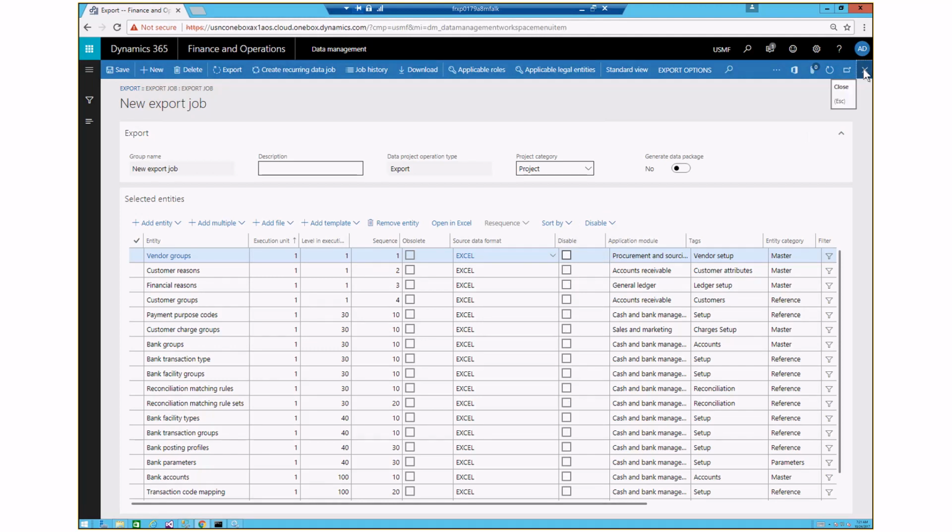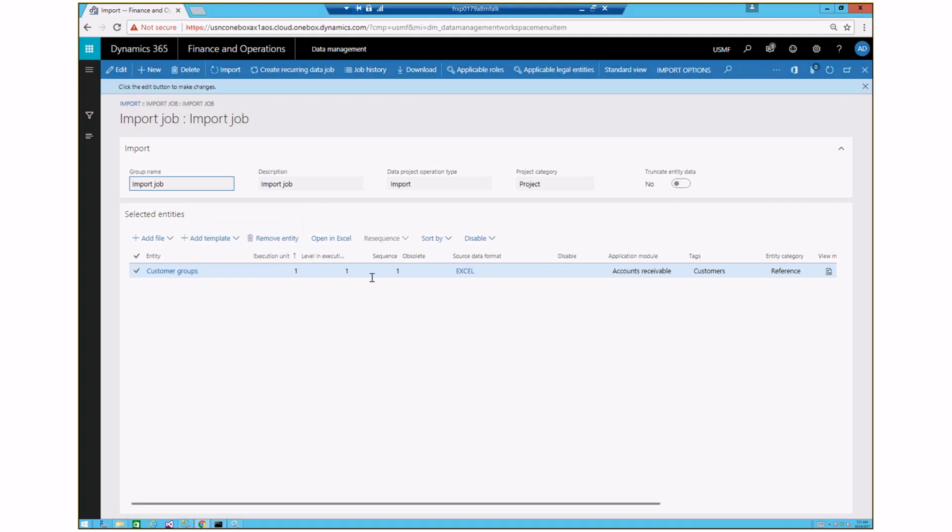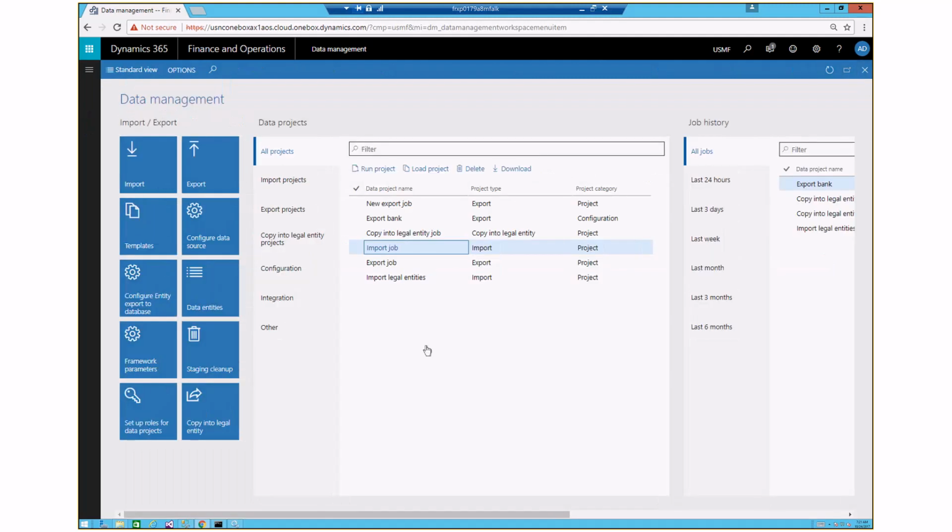And so that's how an export job works. An import job looks very much the same. You just simply add entities and you import them. So now we'll get to copy into legal entity. That's what you've been waiting for.